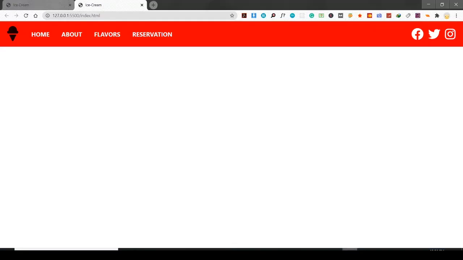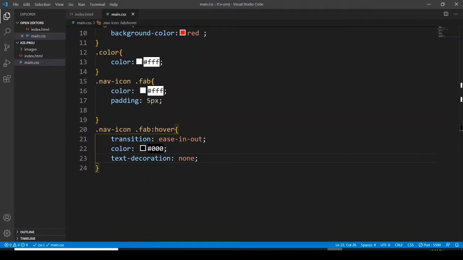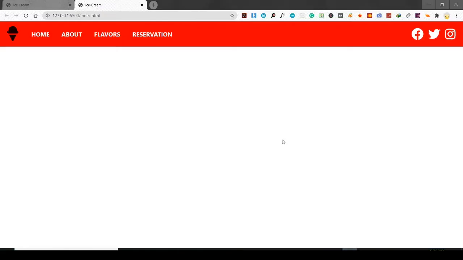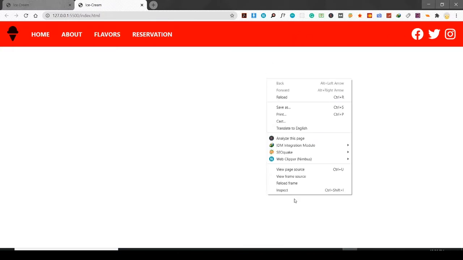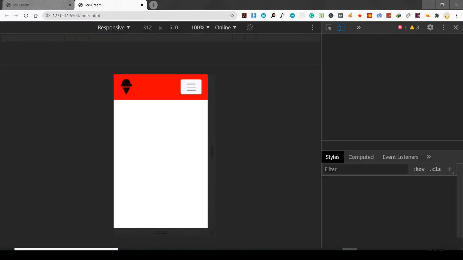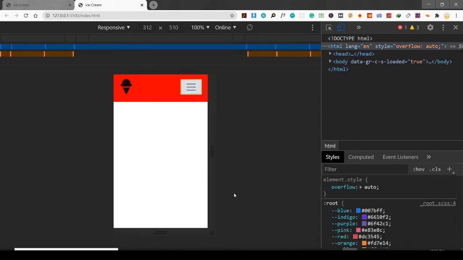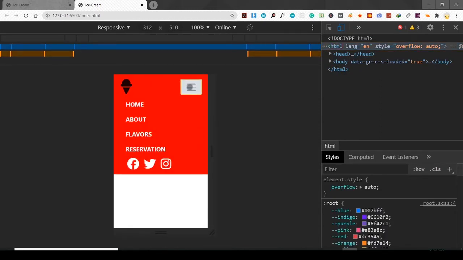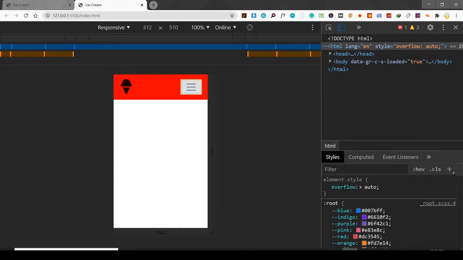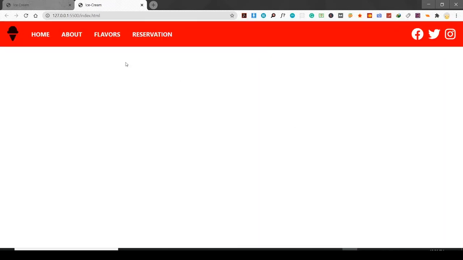Okay, it's done. We have done with our nav bar. Let me show you what we are going to do here. So this is the nav bar logo, and when I click over this hamburger menu, the menu appears. When I click over it, it disappears. It is responsive. We have done with this thing. Now let's move on and start working on this slider section.